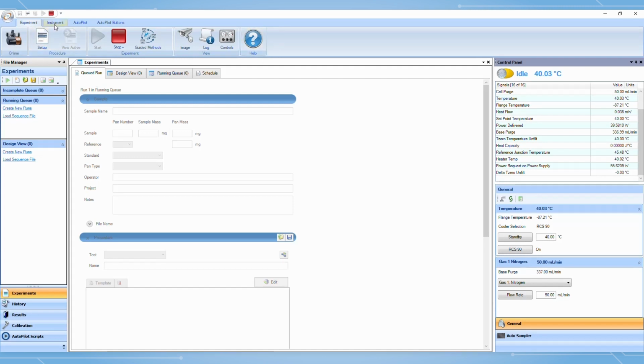Then the second tab here is the instrument tab, where also you can open and close the lid, shut down the instrument. Then you have the options and the tray configuration. The tray configuration we use to add reference pans, and I will show you this in a minute.